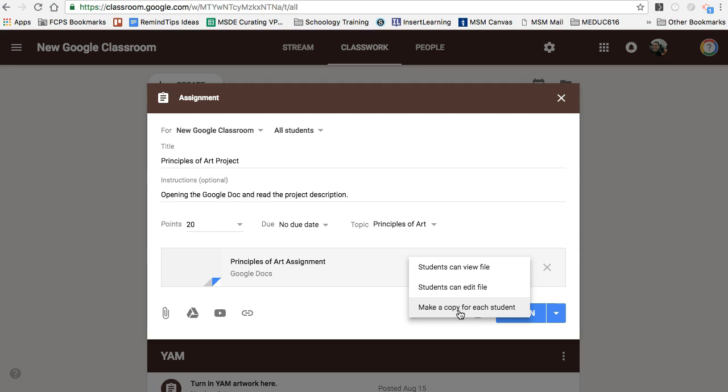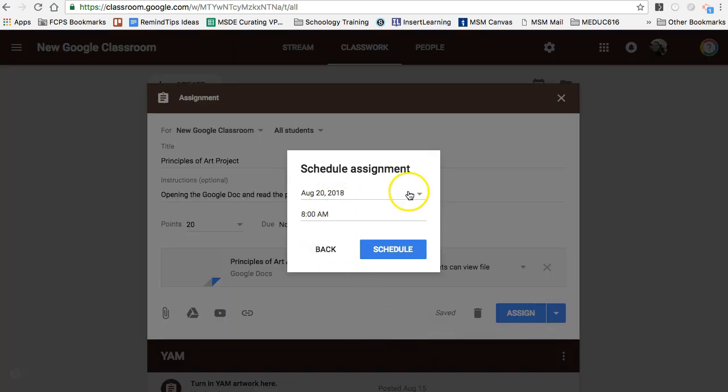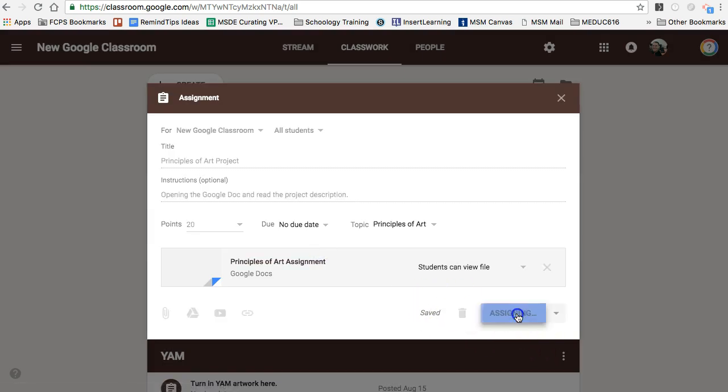So depending on what it is that you want the students to do, that would be how you would make your decision. If they're going to do something offline, the easiest thing to do is to just have the students view the file. Again, you can schedule it to appear later if you're getting this ready for the next day, or you're just getting it ready to go for the future. You can just say when you want to have it. Just use a little drop-down calendar app. I'm not going to do anything. I'm just going to click assign.